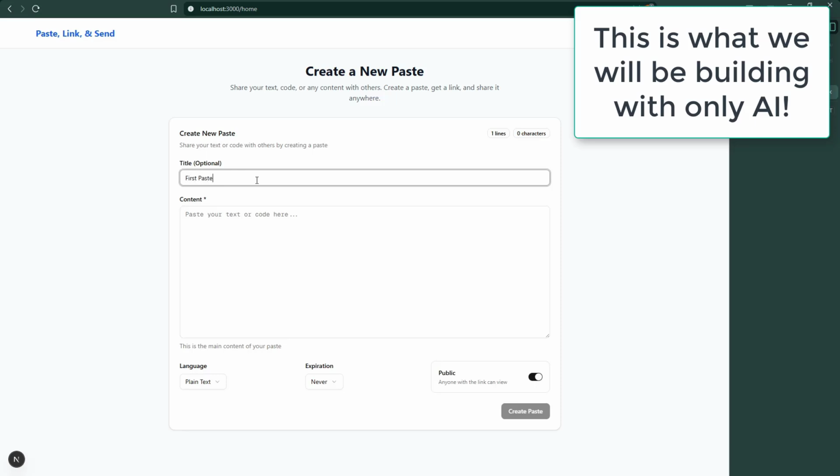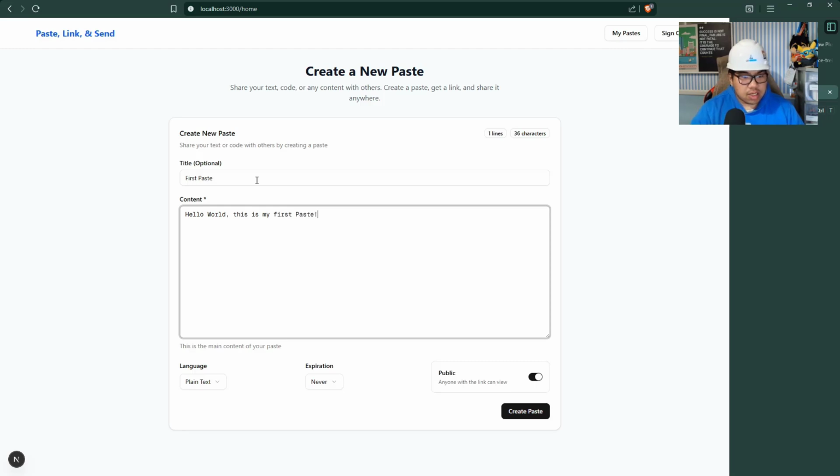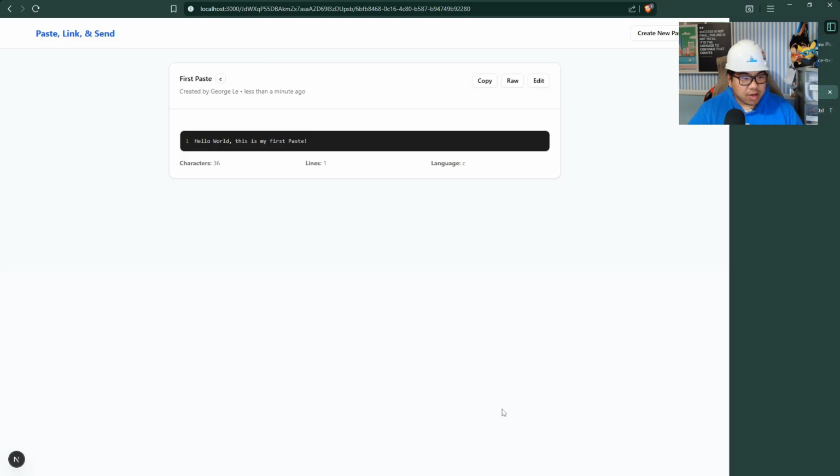So first, paste. Hello world. This is my first paste. We'll just give it, I don't know, C. Create paste, and if there's some code there, copy. You can see going up the URL there.